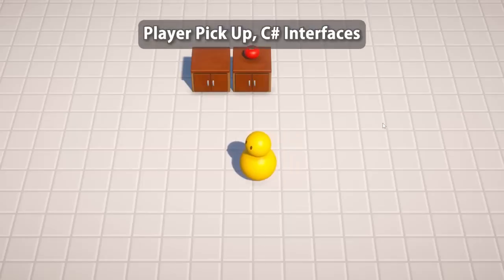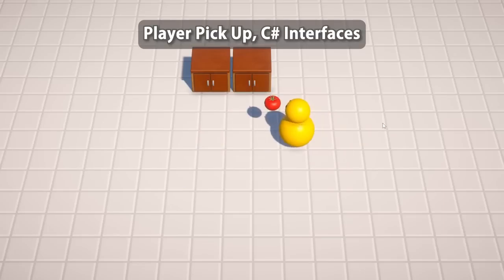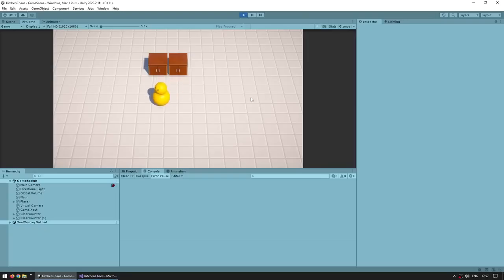In this lecture we're going to enable the player to pick up a kitchen object, and in doing so we're going to learn about another awesome C# feature called interfaces. Right now with our game I can already move the player, approach a counter, interact with it to spawn an object, and with the testing key I can move it to a different parent. So all of that logic is working, now let's make it work actually with the player.